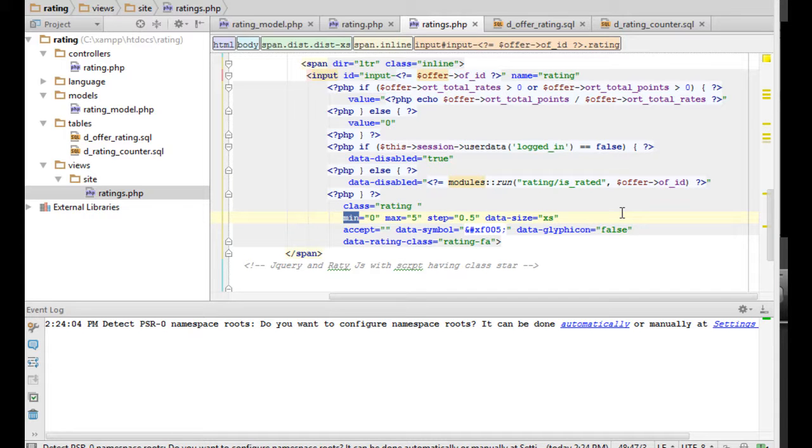Also, you may notice that we have many attributes. Yes, min means minimum, we put it at 0, and max stars will be 5. We make our star system with 5 stars. Step means if we want to rate with 0.5 or 1 or any decimal values.